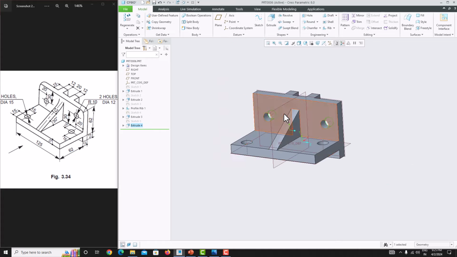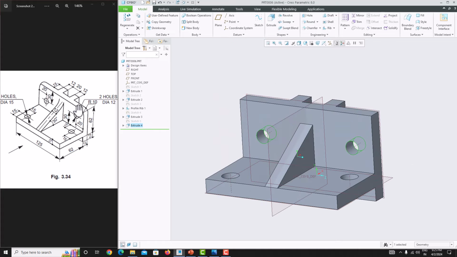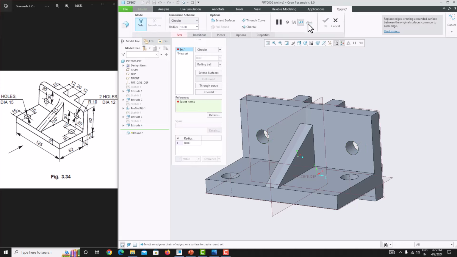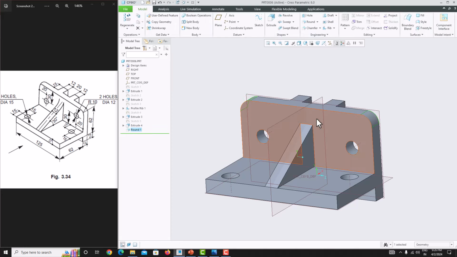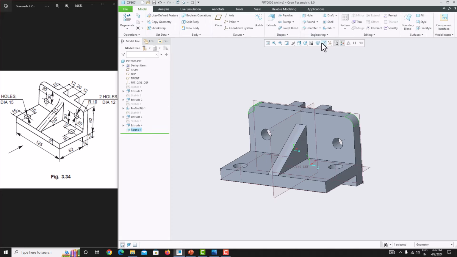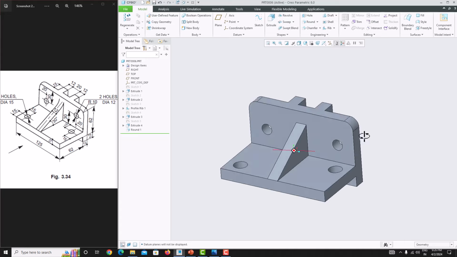Now we have created it completely. Only the two rounds have to be done. Go to round, select this edge. The round radius is 10, and press and hold Ctrl, select this edge. Say OK. Now our complete model is done. So this is our model.